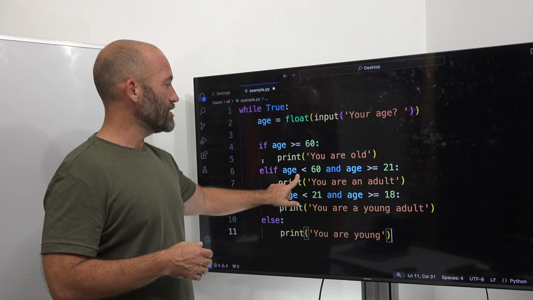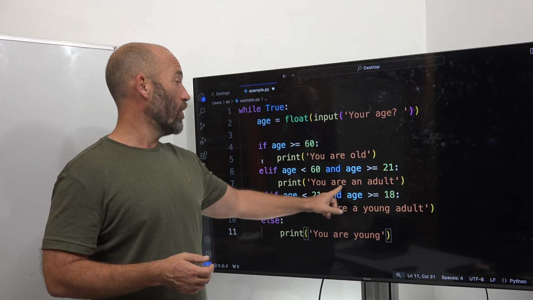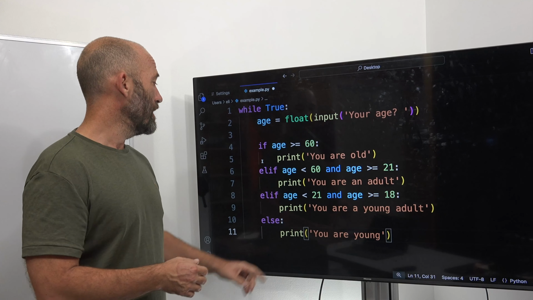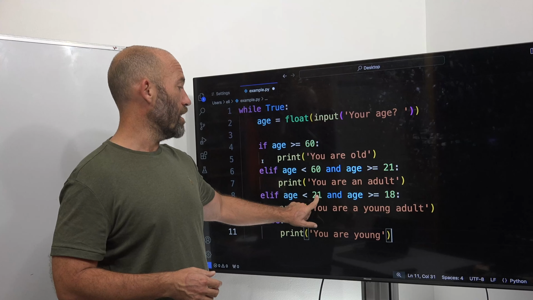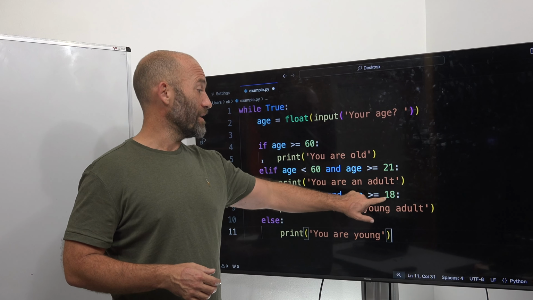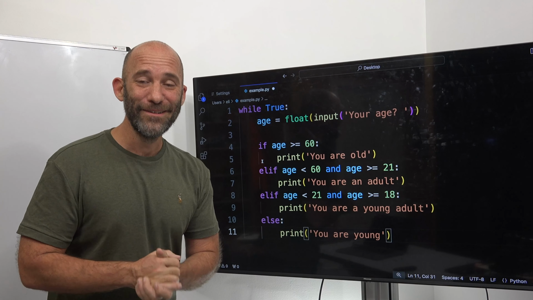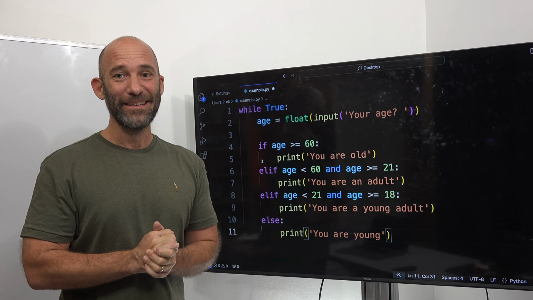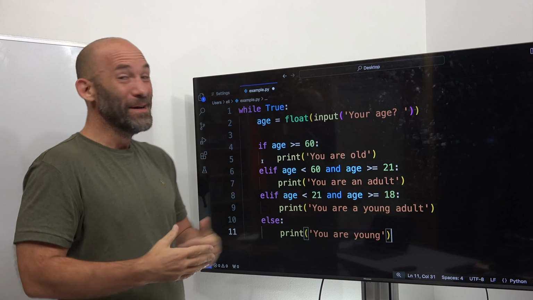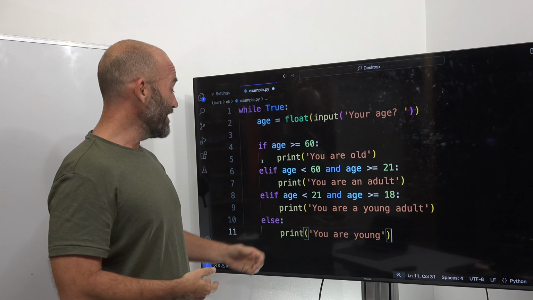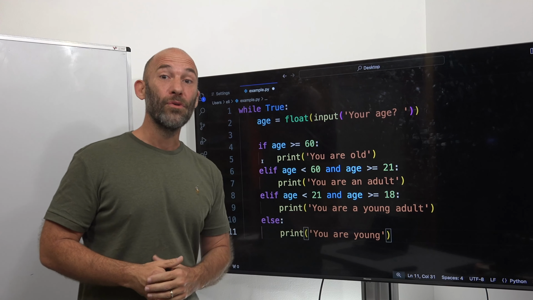If age is less than 60 and age is greater or equal to 21, print you are an adult, so you're a normal adult. If age is less than 21 and age is greater or equal to 18, you are a young adult. Hey, good news, you're old enough to pay taxes, but not old enough to drink your misery away with alcohol. Hey, welcome to being an adult. And then else, if none of this is true, print out you are young.